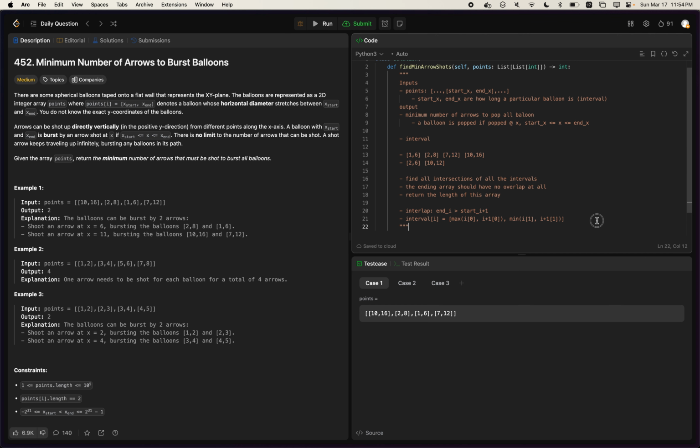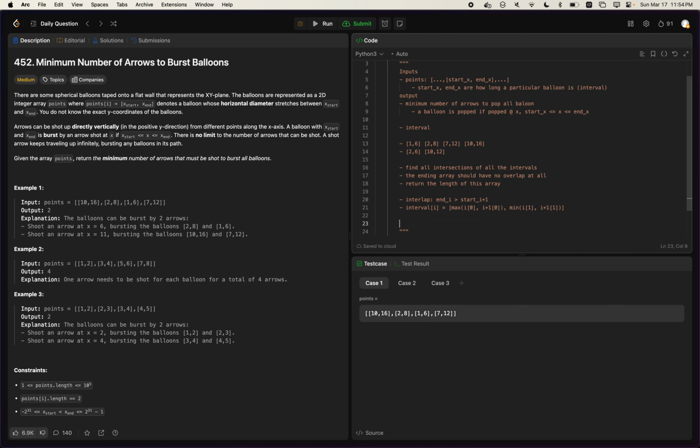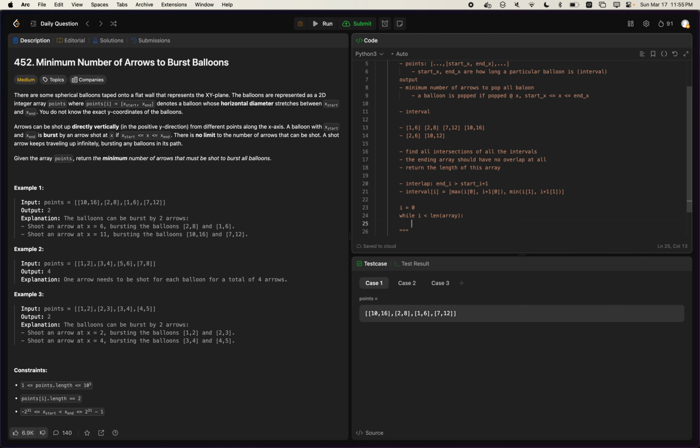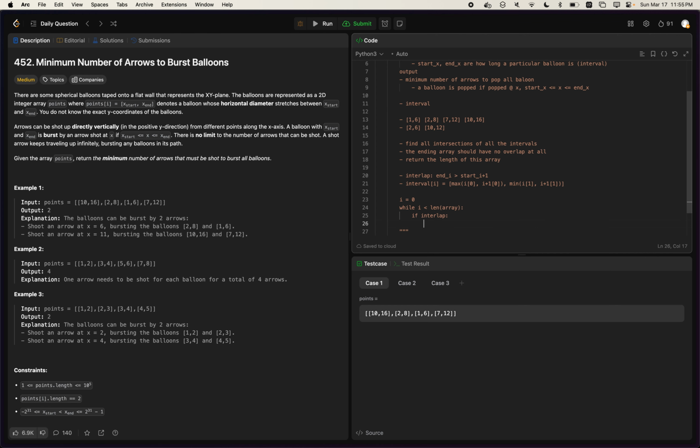And you keep on having a loop, so you initialize i equal to 0, and then while i is less than the length of the array, if overlap, we have to do this. I guess we have to somehow remove.